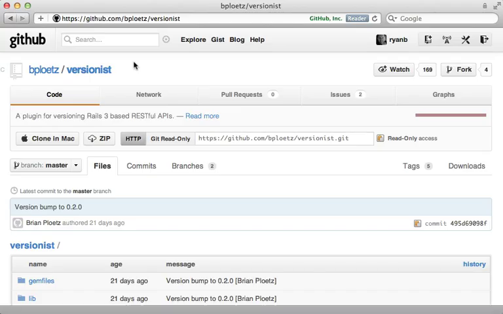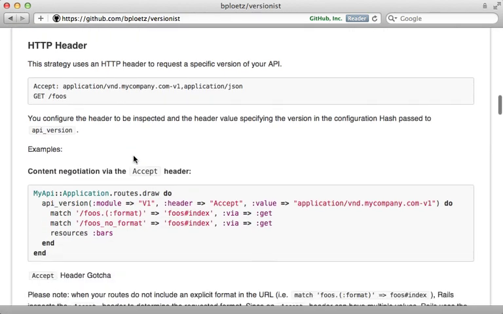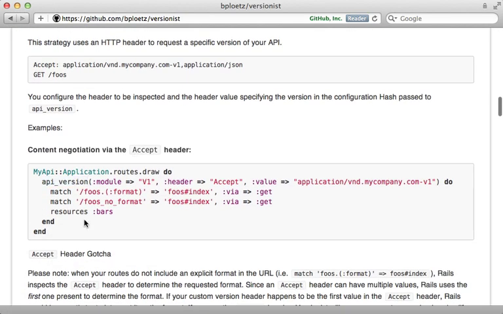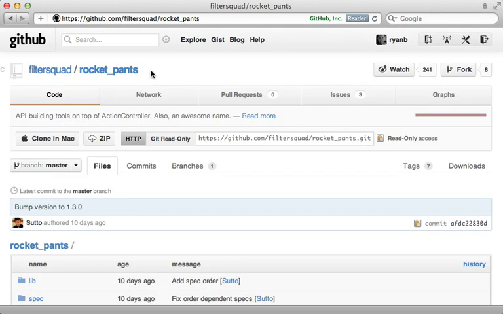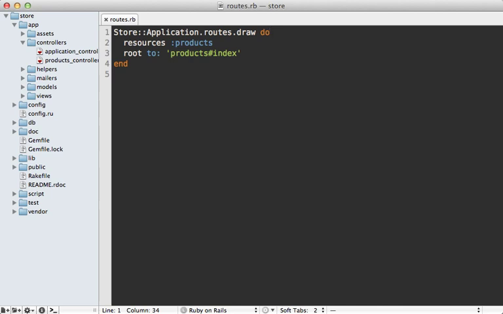Now there are several gems to help out with this problem. Versionist makes it easy to handle versioned APIs in the routing, and it includes several generators. RocketPants is another gem which can help with building a REST API. It includes versioning and a whole lot more. The README is really nice, so check it out for more details. Now in this episode I won't be using a gem because doing this from scratch will give us a better understanding of how Rails routes work and how they can be applied to API versioning.